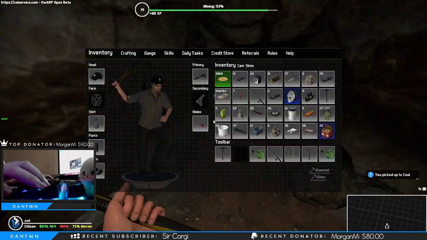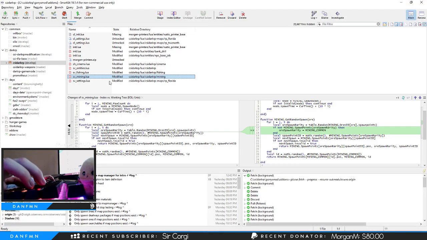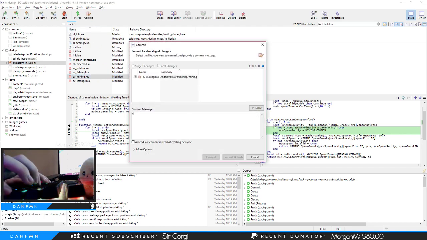Awesome. Okay, cool. So the mining spawn points are done. Okay, let's do some stuff. Commit. Fall back to common spawn point or common rarity if rare and good. No, that's so long. I'm just gonna write fall back to common rarity. Commit.